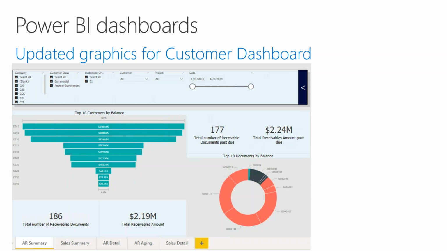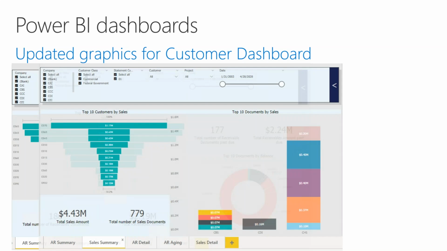So for the customer dashboard, again, it is a series. In this case, there are 5 different tabs. This tab is showing you top 10 customers in some graphical views. It's showing you top 10 documents by balance in a graphical view. Same with your top 10 customers by sales, your top 10 documents by sales. It's showing you who these customers are in the different databases, in this case, the companies that are out there.